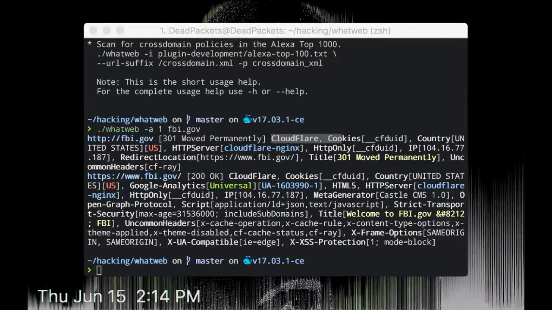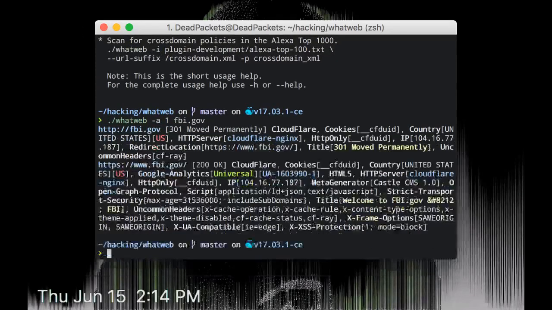But okay, as I said, right off the bat you get a lot. You realize something: 301 basically means moved permanently. We got redirected from HTTP to the HTTPS page. Another thing, we got a lot of information, like the IP of the server. However, it's Cloudflare. We also got that they're using Castle CMS.